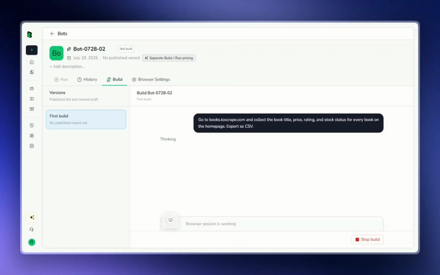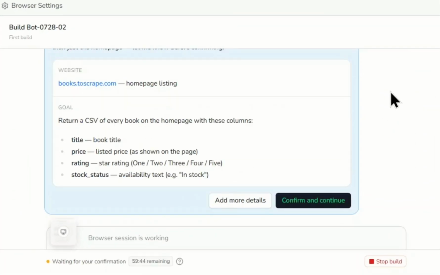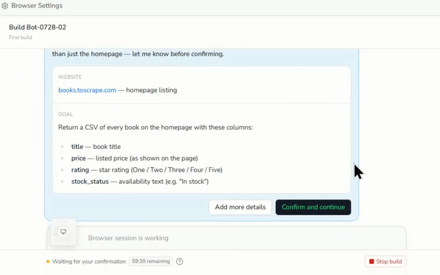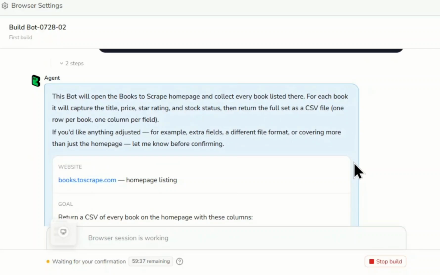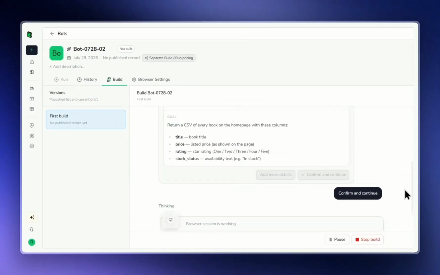Step 2. Build the bot. BrowserAct creates a new bot and opens the Build tab. Instead of immediately running, it first generates a plan. After a short wait, it summarizes the task, confirms the target website, lists the fields it will collect, and explains how the bot will work. If something looks wrong, I can add more details. Since everything matches my request, I click Confirm and Continue.